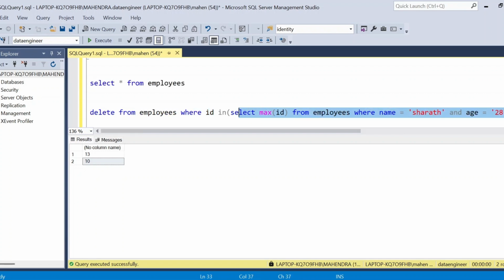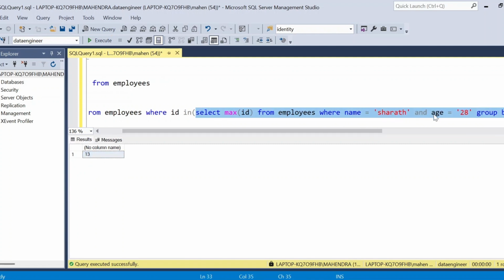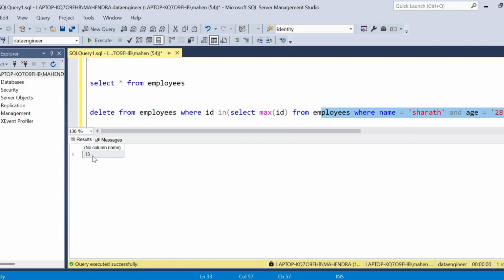Now you can see if I execute this query, you can see 13, right? Those particular people with name Sharath, age 28 and salary 50 something, we are going to consider that particular record as a duplicated record. Okay, so now if you observe, it is returning the max ID. Now if I delete employee details from the employees table where ID in this one, that's going to delete the latest one, right?